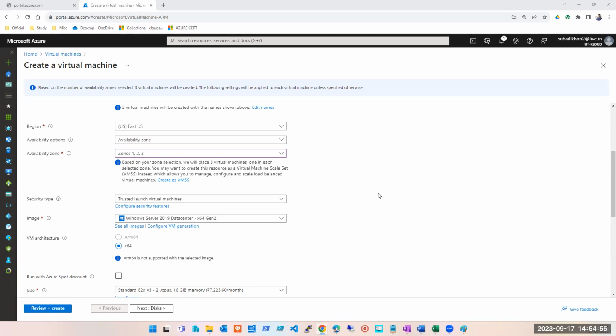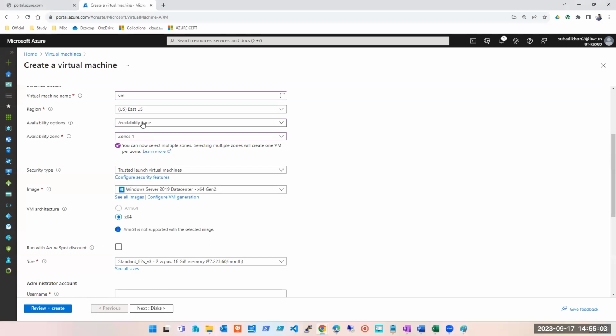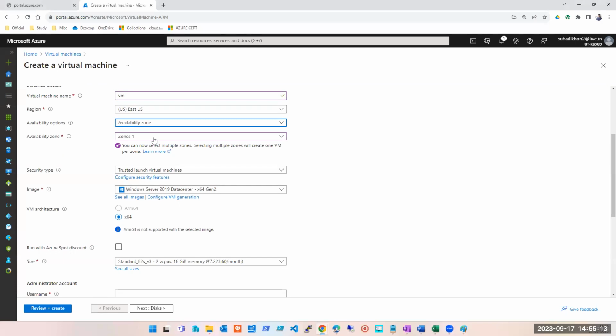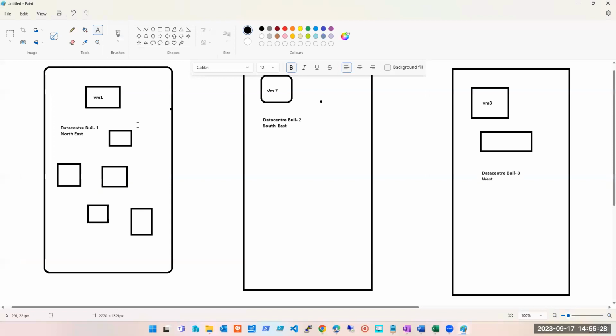let's say I asked you to create 3 machines and all of them should be in different zones. Or let's say I asked you to create 3 machines, and I want the availability option as availability zone, but as of now, create all my 3 machines in zone 1. I will think about zone 2 and zone 3 later. As of now, I want my machines in availability zone, but zone 1. This is the example, okay? This is what I'm asking you to do.